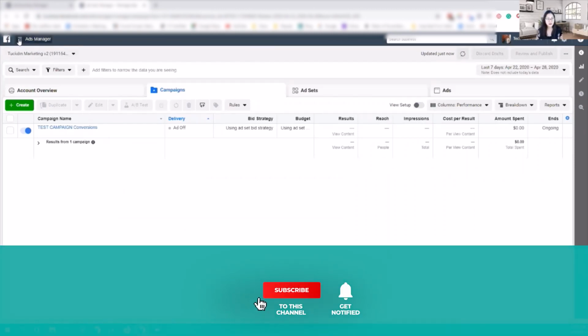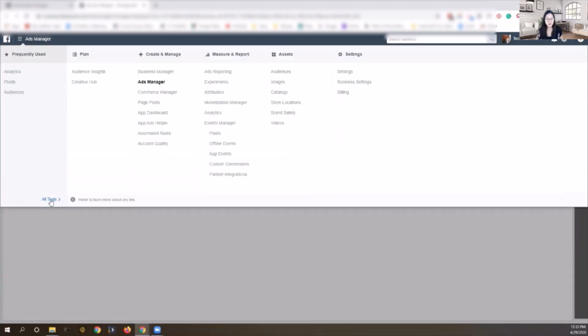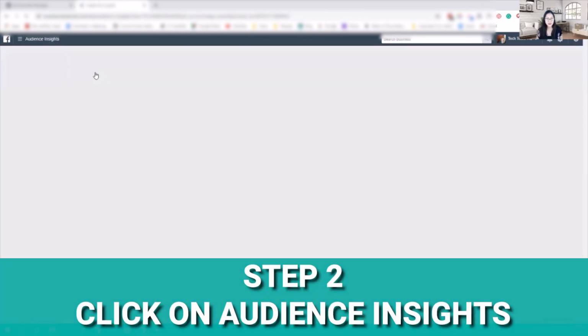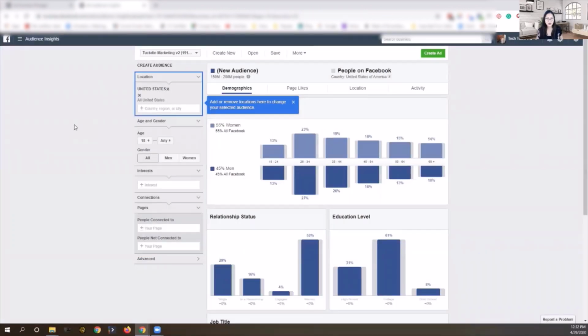If you go to the 3 lines here, which is called a hamburger menu, it limits it to those 3. You can hover over All Tools and the rest will show up. We're going to click on Audience Insights. This is a tool. If you are having a brain fart and you just don't know what else to look into, this will help you. What this does is it gives you ideas.